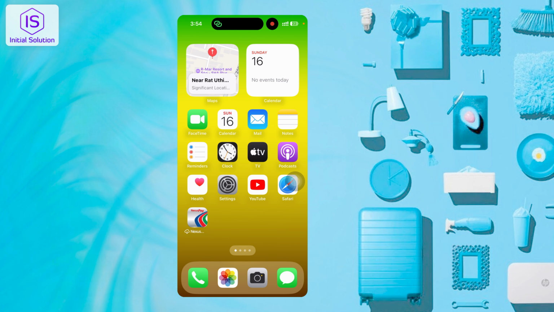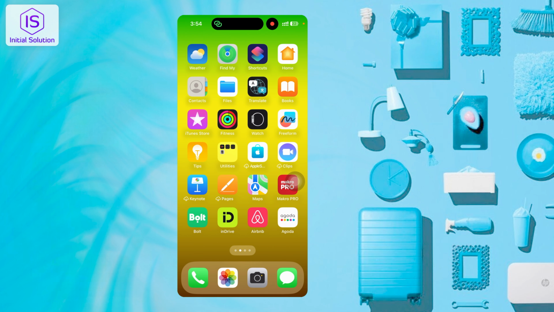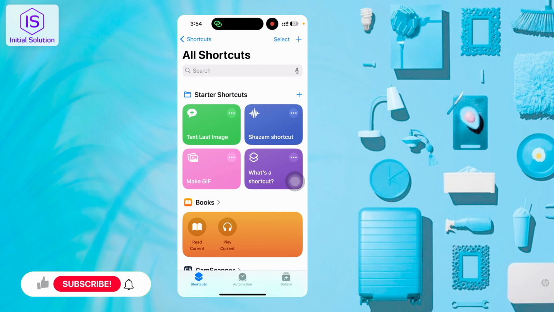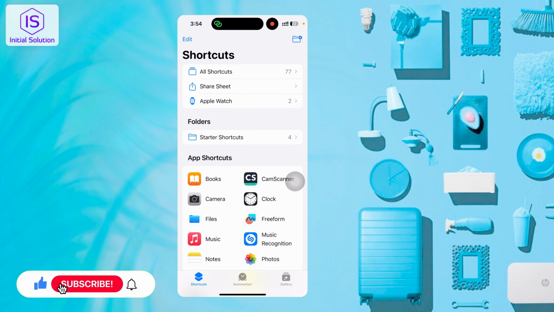So let's start. First, you should look for the Shortcuts option on your iPhone. I just press Shortcuts. This is the default option, no need to install it from the App Store. If you tap Shortcuts, you will see a similar UI.